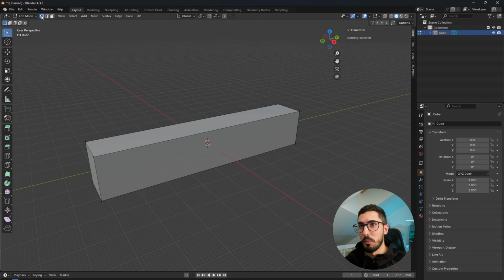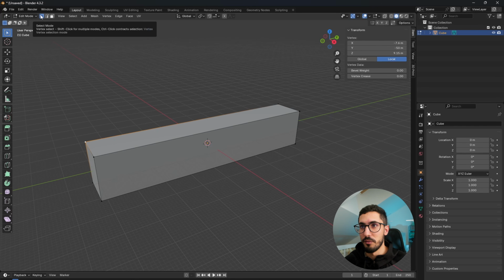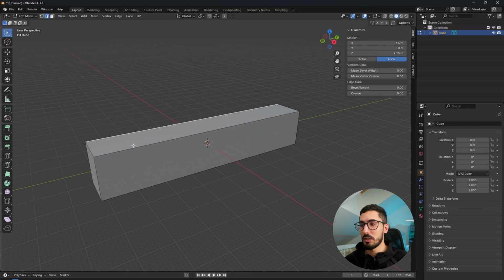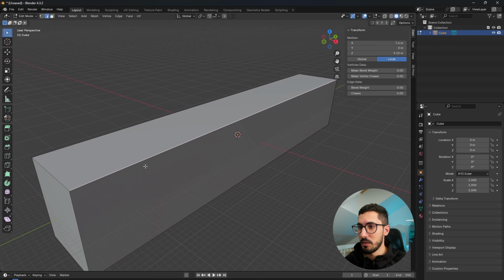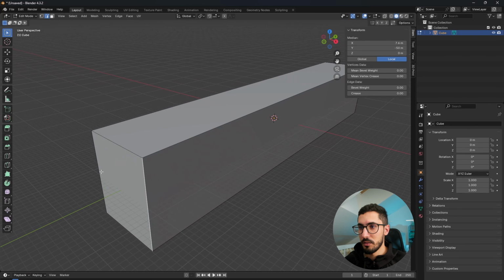Right next to edit mode, we have select mode. So right now we are in vertex select mode. So we can select these vertices, and we can go to edge select, and now we can only select edges. So what are edges? An edge is any two vertices that are connected together. They are connected through an edge. We can see the edges being highlighted.